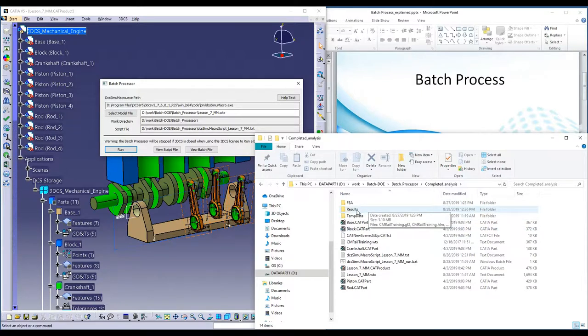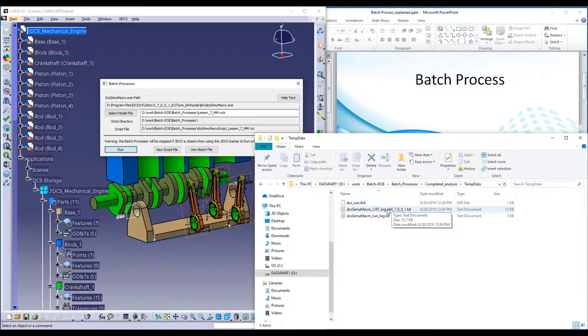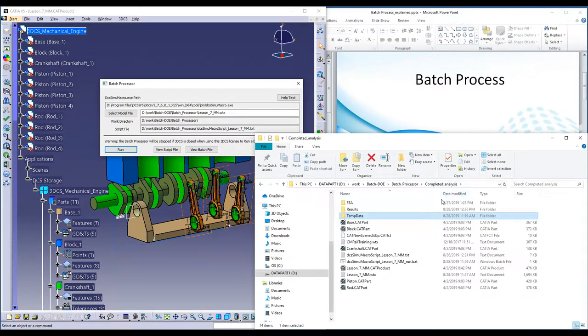So if you remember, it created the results and another folder that's called temp data. This is a folder that contains the log file. It's just for your information, to see if everything ran correctly or if there are any errors. But the folder that you're after is the results folder, which will be automatically created every time you run it.